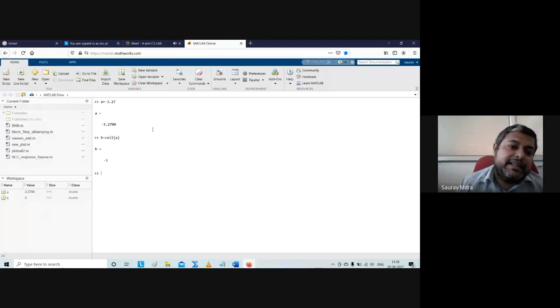As I have taken a negative number, minus 3.27, ceil will go to the higher integer, minus 3, and floor will give you minus 4. So C is equal to floor of A. This is giving you minus 4. And round of A, as this is between 3 and 3.5, it will round to minus 3. Okay, so this is a very important concept.